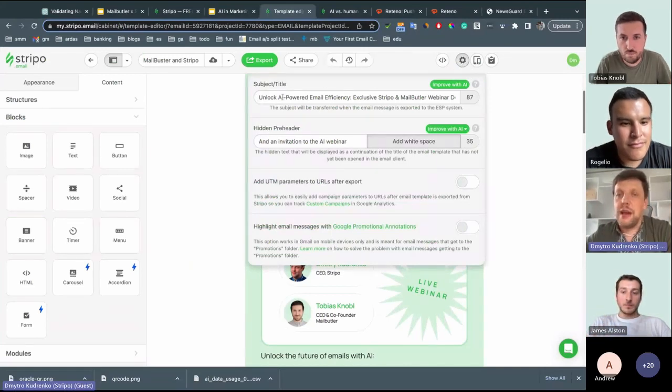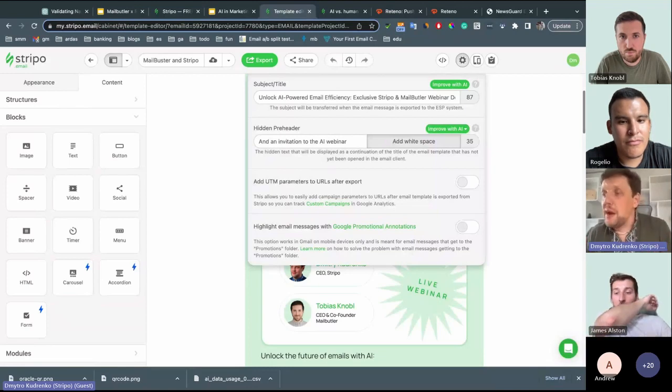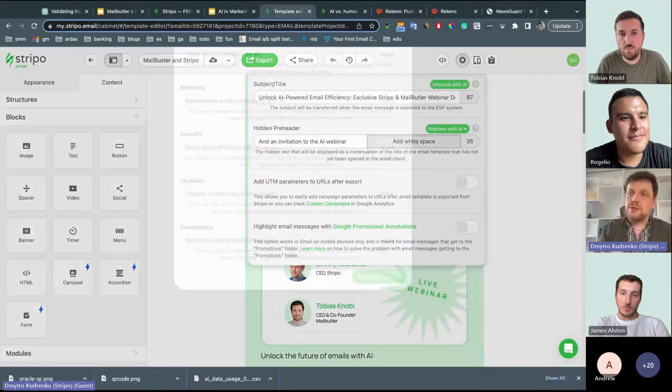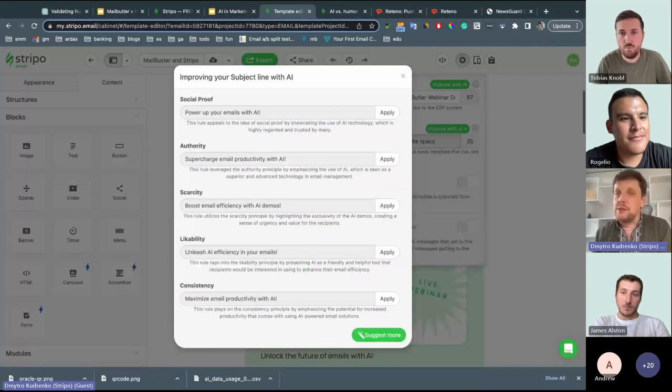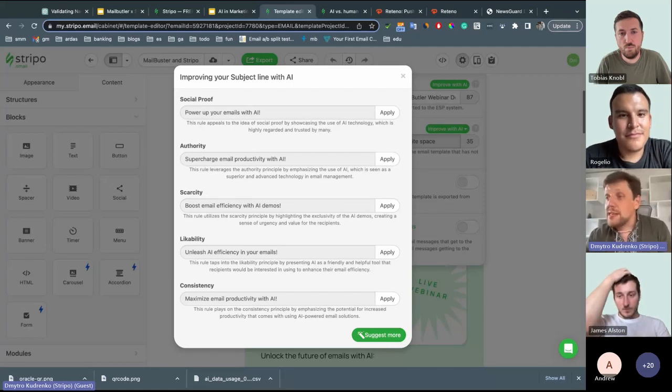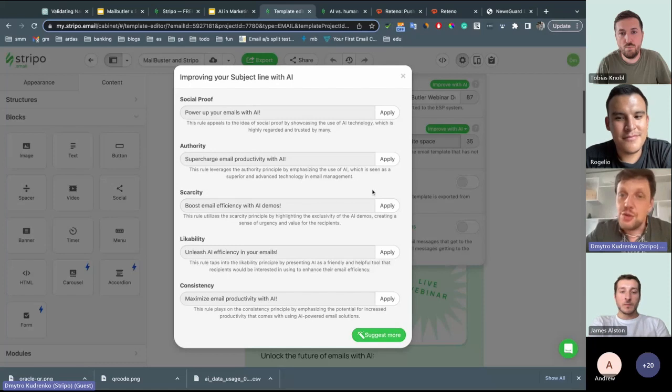For example, we have some subject line like "Unlock AI-powered email efficiency," blah, blah, blah. Usually, how we use ChatGPT, we can just ask it to improve my email or suggest an email. It doesn't have a goal. So you can always click "Improve with AI," and it suggests different ways based on Cialdini rules, for example, how to improve your subject line with social proof or authority or some other things. You can regenerate them again and again. It always gives you a lot of ideas, and you can choose one, like "Supercharge email productivity with AI."